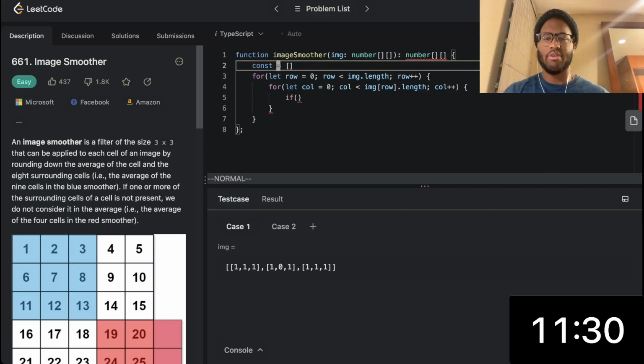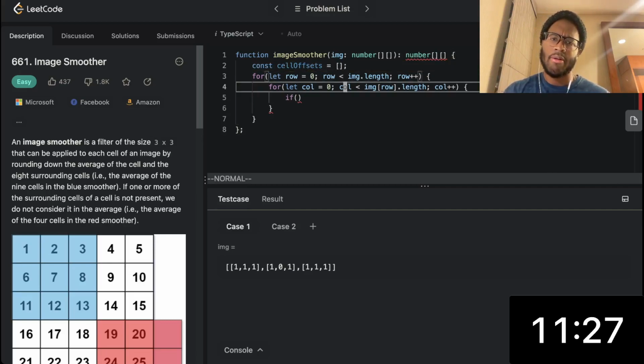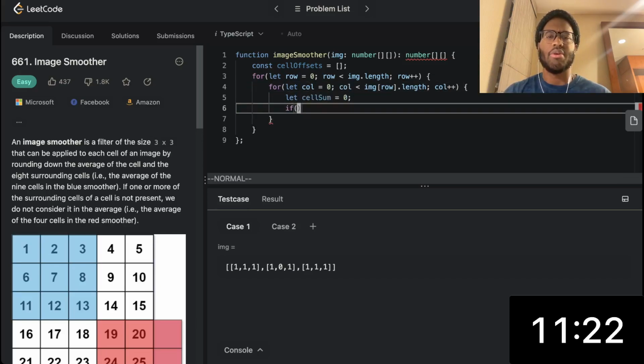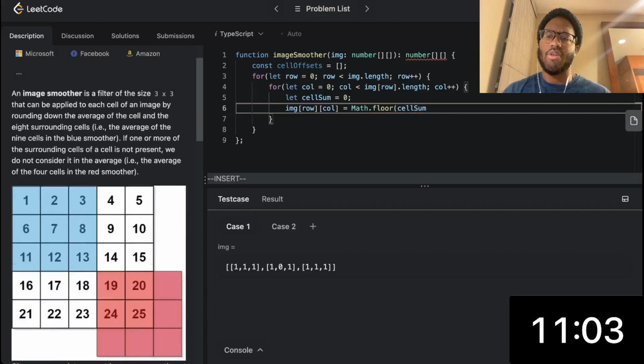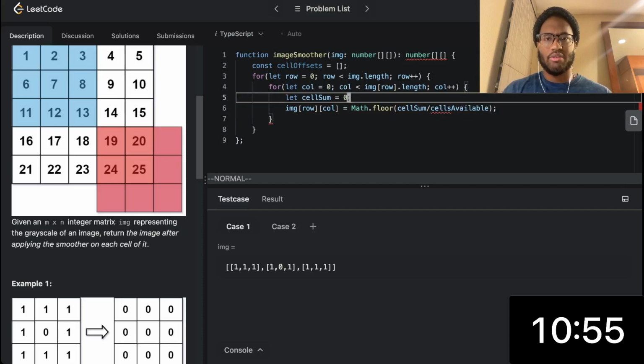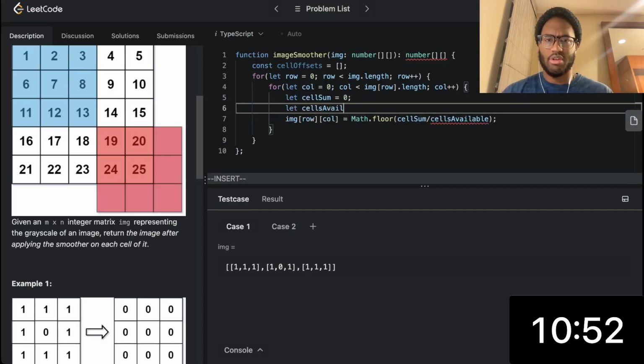That can be up here. We'll call this cell offsets. Then we'll have a cell sum, which is equal to 0. And at the end, we can say that image sub row sub column would be equal to the math dot floor of cell sum divided by cells available. So we also have another variable called cells.